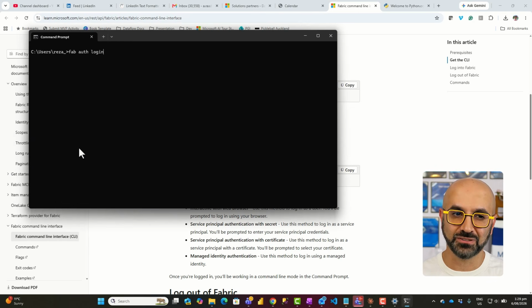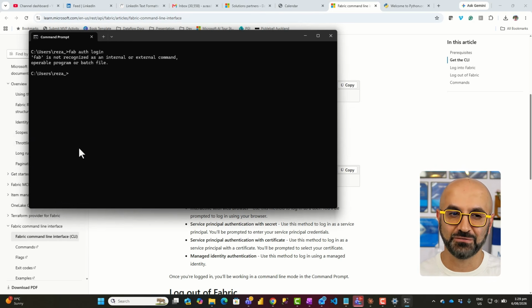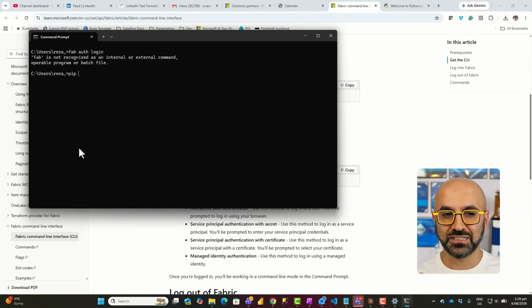Once it is installed, you can run Fabric CLI commands like fab auth login. But you see that doesn't work. That fab login doesn't work. And I'm going to find out why.